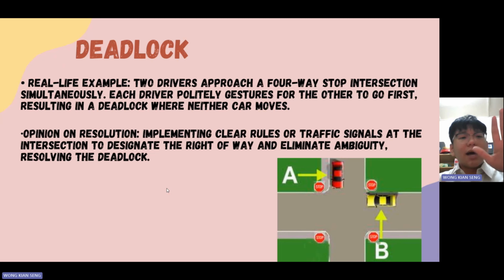One car is saying, you go first, you go first. But the other car is like, oh, you go first, you go first. So these two cars are actually not moving. They are giving each other gestures saying, faster, you move first, but no one is moving. So this is causing a deadlock. What kind of resolution can be used? You can implement clear rules or traffic signals at the intersection to design it the right way and eliminate the ambiguity, resolving the deadlock. Next slide.